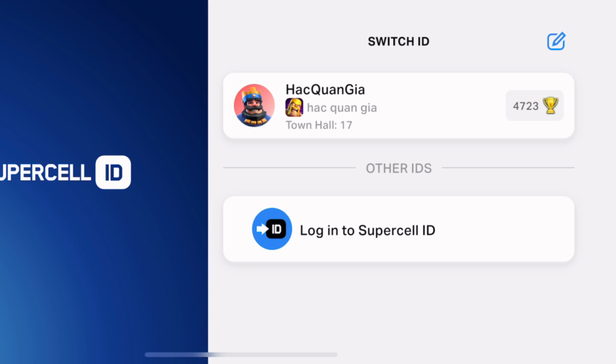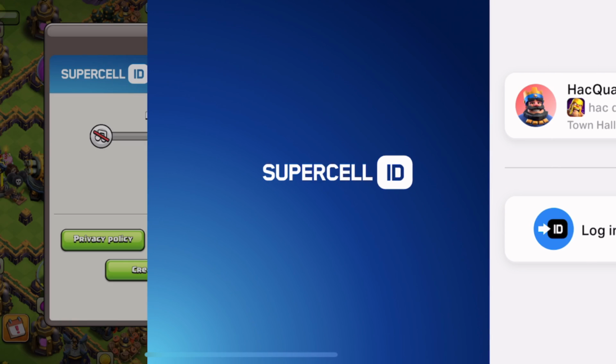Since I only have one ID, I cannot log into another ID. But if you have multiple ones, they will be shown here and you just have to switch around. And that is how you can switch ID in Clash of Clans.